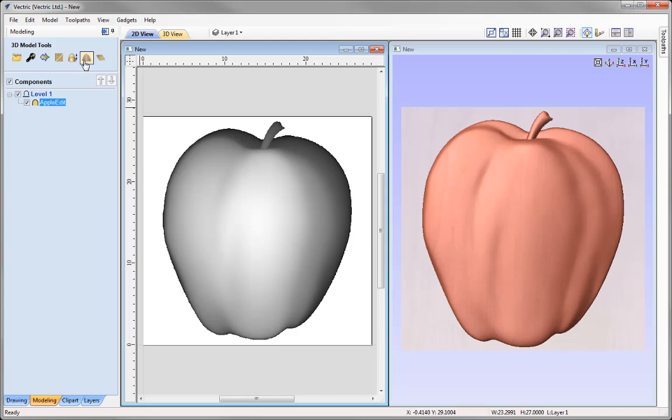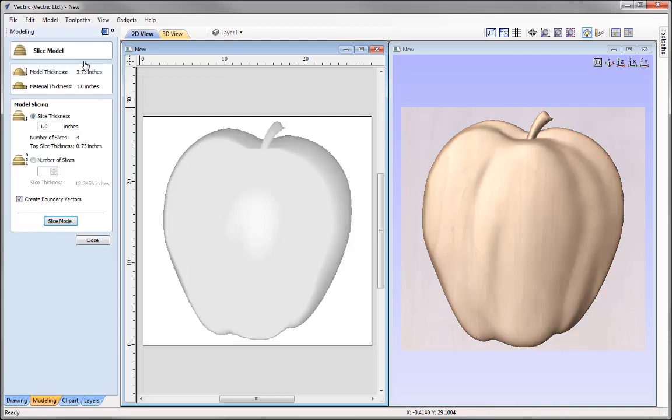So with that selected, let's go over to Slice Visible Model into Component Slices. And so here we're displayed the model thickness, which is 3 3/4. The material thickness we're currently using is 1 inch. And then we have the option to choose our slice thickness, where we can input precise values in here, or we could specify the number of slices that we want to use. In this case, I want each one of my slices to be 1 inch.